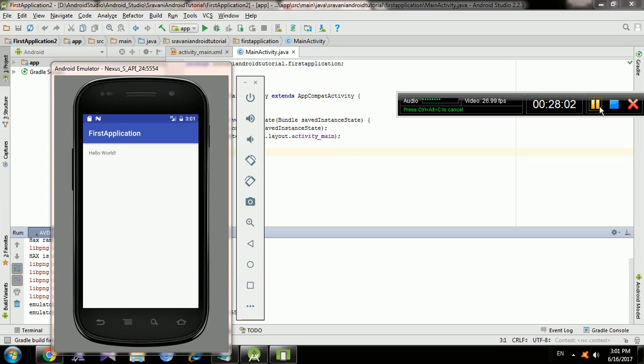So successfully we ran our application in the AVD. For every application, this process will be the same. If you want to develop any Android application in Android Studio, the process is the same for all applications. In the next video we will discuss Android components.